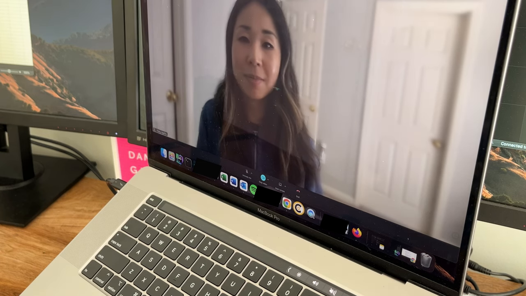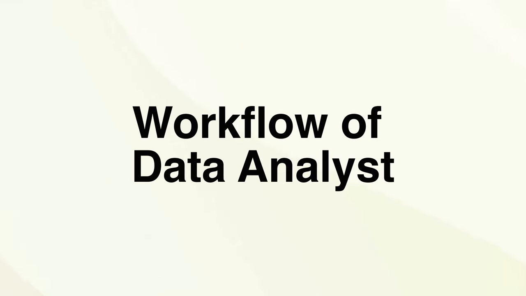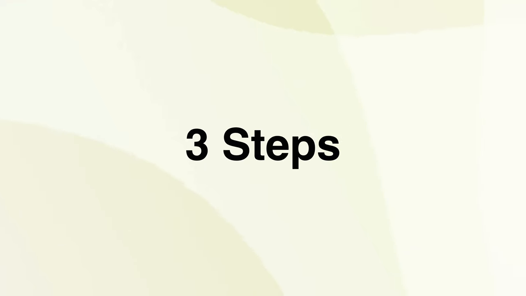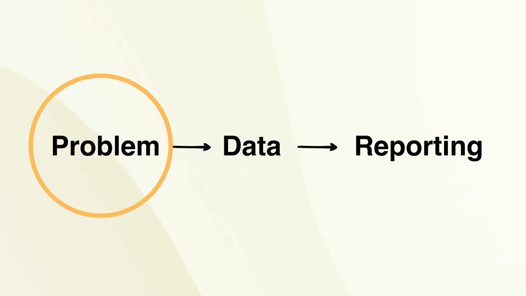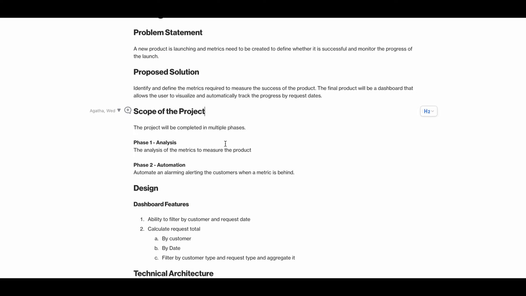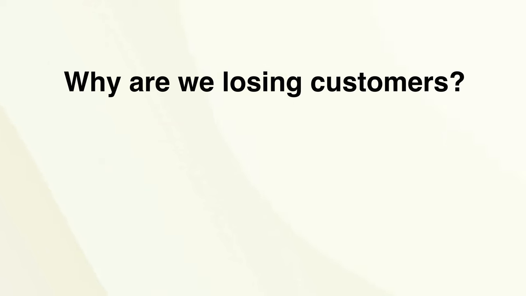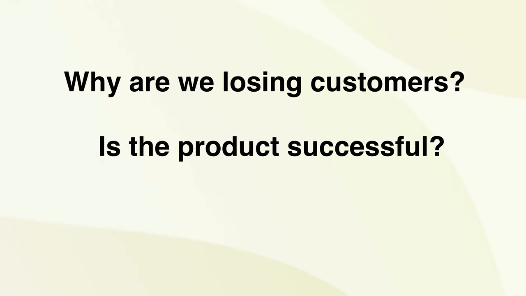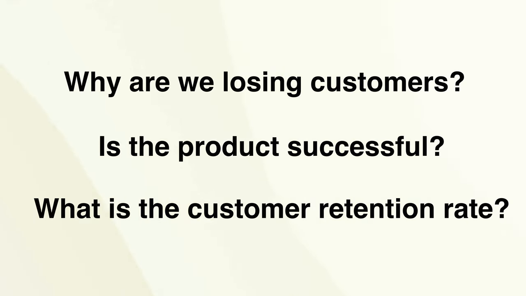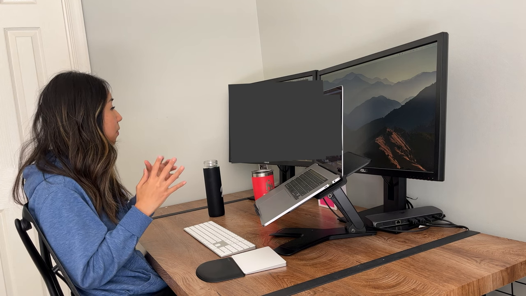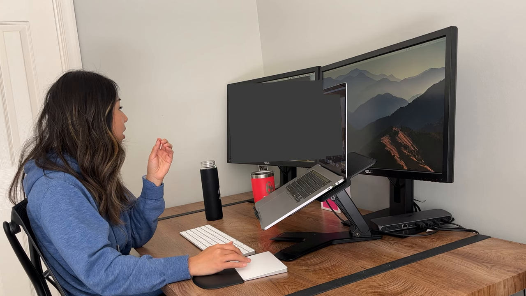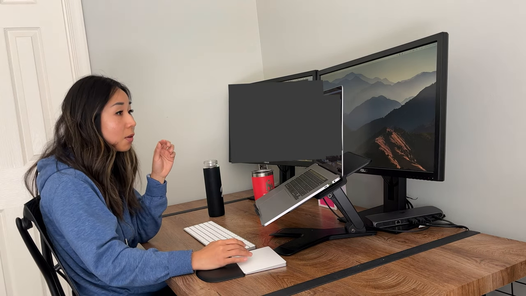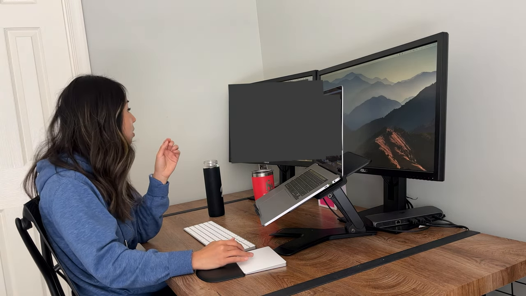The workflow of a data analyst can typically be broken down into three main steps: the problem, data, and reporting. Problem involves defining the problem you are solving for. This could be, why are we losing customers? Is the product successful? What is the customer retention rate? Frequently, stakeholders may come to a meeting with the solution already in mind, but it's the data analyst's job to step back and define the problem statement and expectations with them.